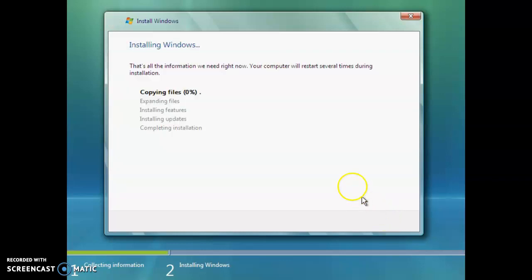And now Windows Vista will be copying all the files and expanding the files, so we need to wait while it does. But right now, I'll pause the recording here and meet you back here when this is all done.